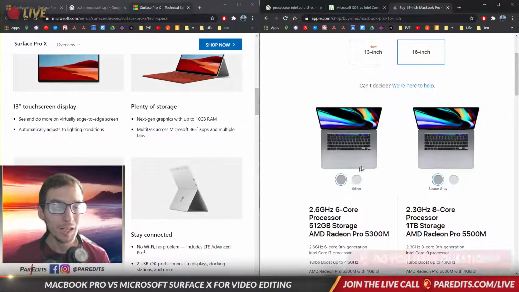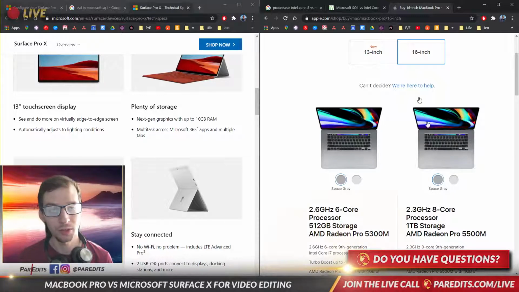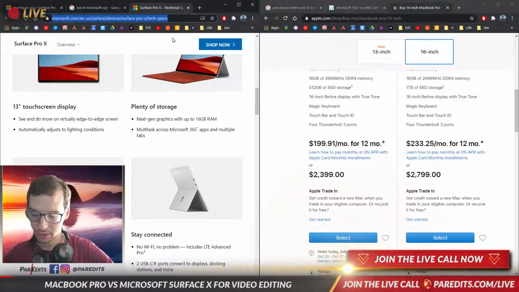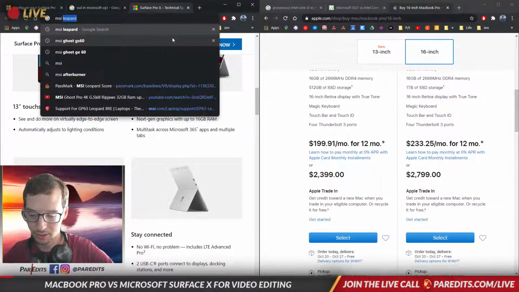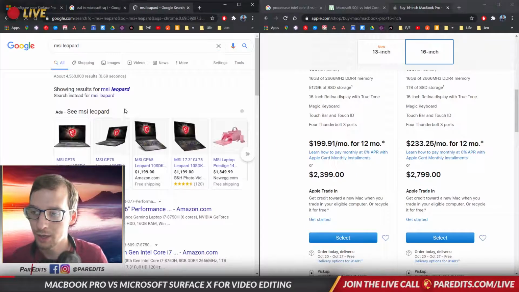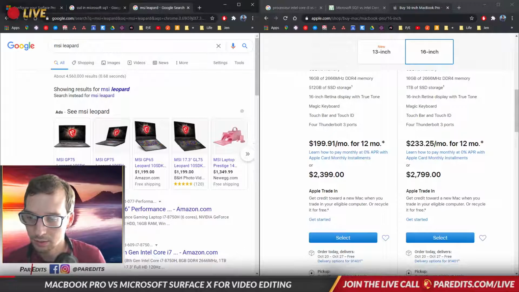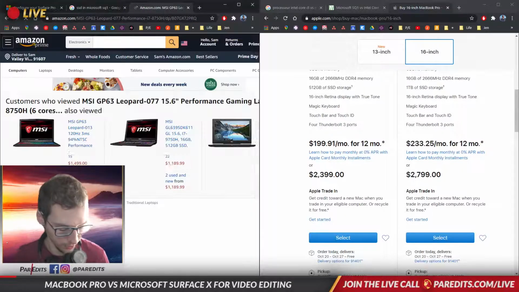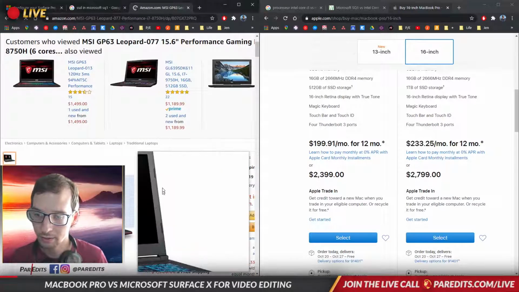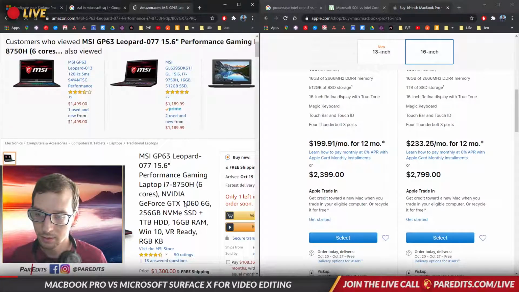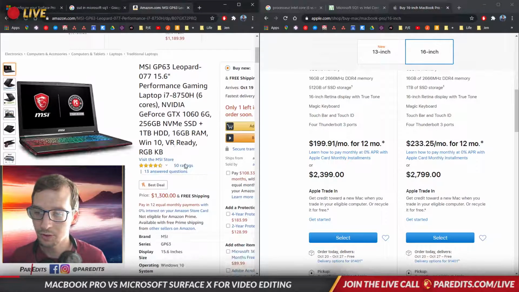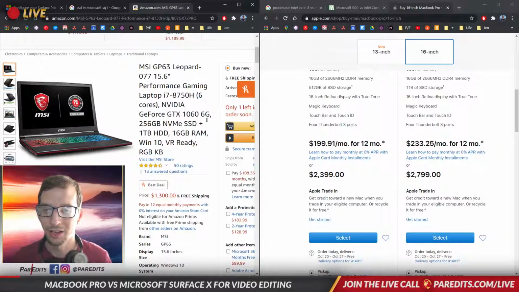And then the MacBook, the 13-inch just won't do it. So we're going to look at the 16-inch, and it's way too overpriced. That is because if I go to the MSI Leopard, which one was mine? It was the 63, right? Yeah, I think this is mine. GP, that's the 8RE. Didn't I buy this one? No, I almost bought this one. Okay, so look, there's only one left.